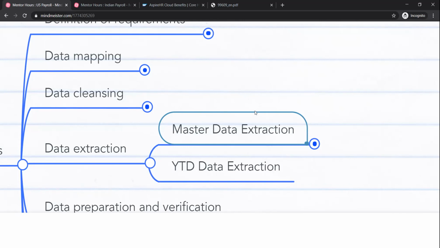Okay, those remaining 5 fields you may not require. So this is again master data extraction. Similarly, the same goes for your YTD data extraction, and the same goes for these things. Any questions regarding data extraction?